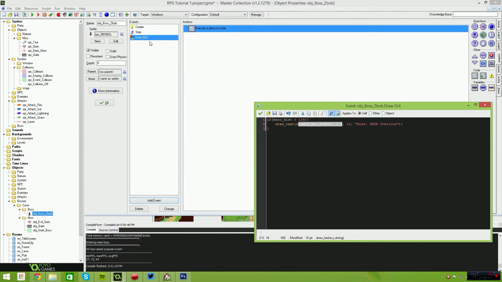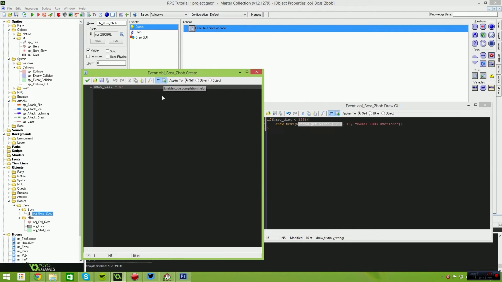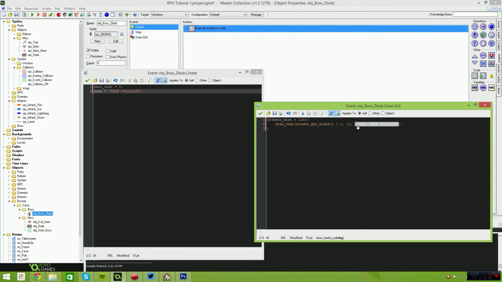Now the thing that we want to do is, let's go into our create event as well, and in our create event we're just going to say name equals zbob overlord. Overlord, just like that. And what we'll do here instead of this is we'll just say name. It's going to be easier. Let's parenthesize this section here, and then we're going to say, so it's the window width divided by 2. So we're at the center of the window already, but now we need to go even more left. We need to be left half of the width of the string that we're trying to display, and that's going to give us centering. We're going to get centered text.